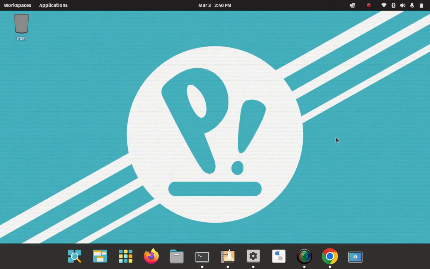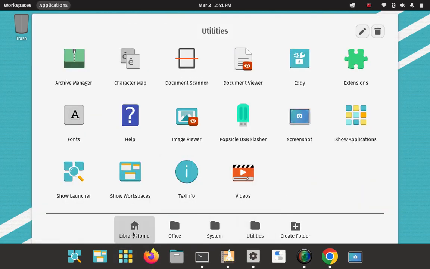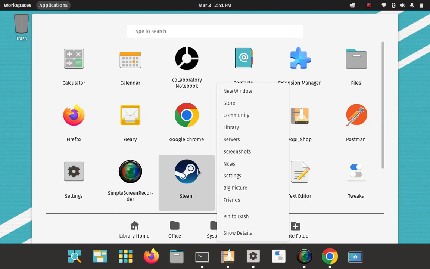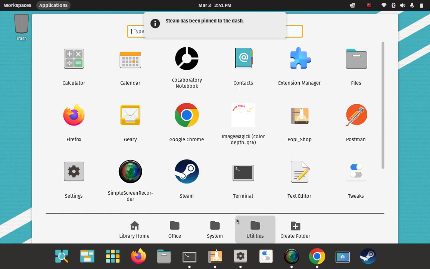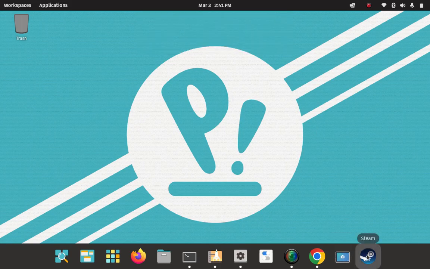And the only thing left to do, I do believe, would be to come back over to the application folders here. And there it is right there. Not in utilities, but it's in library home here. There it is. That wasn't there before, right? What I like to do is right click on it and pin it to the dash. Then I can close that and just launch it from here. This would be the GUI method of launching Steam.